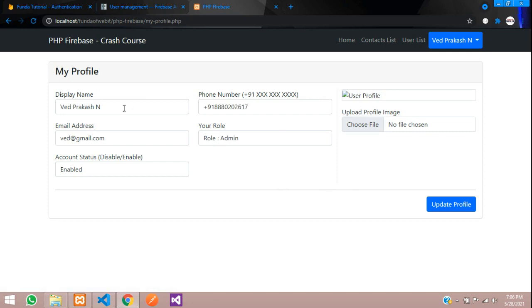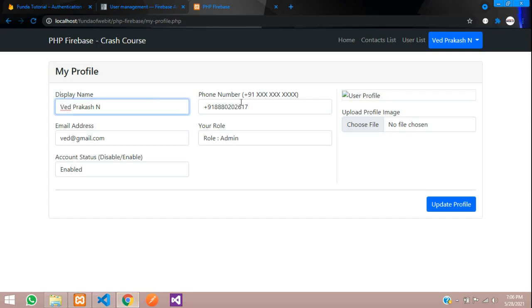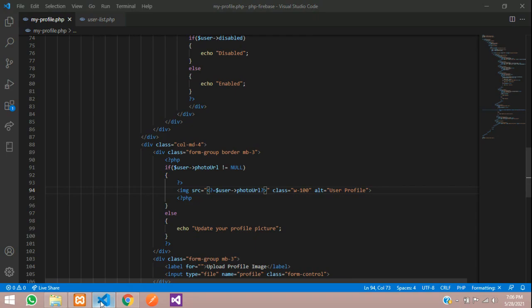You can see the data has come over here. Perfect: email ID, role admin, and account status is enabled. So guys, now let's code this to update the name, phone number, and the image over here. Let's get started with that.